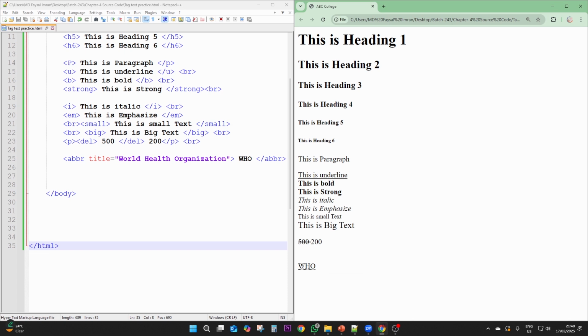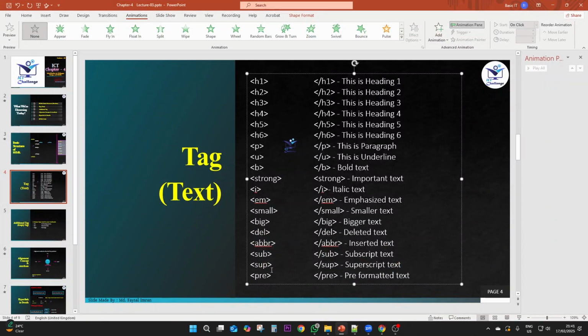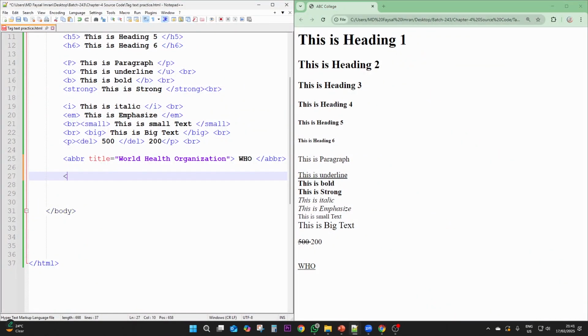This dotted line comes for this title and ABBR tag. If I place our cursor here, the full form will be shown: World Health Organization. So in this way the ABBR tag works. After that we have to know the final tags, sub and sup, available after the pre tag. So here is the sub tag. The sub tag indicates the subscript.